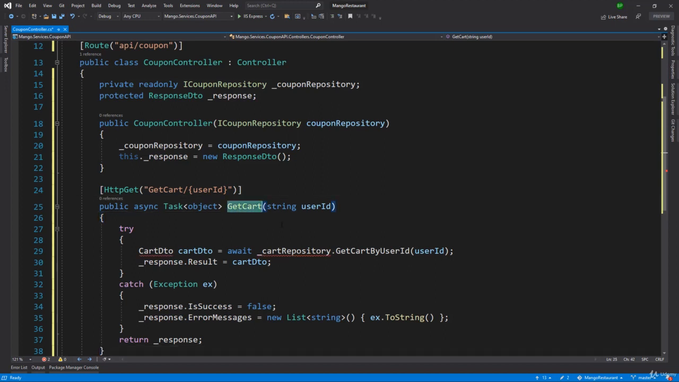Now what will be the name? Let me call that get discount for code. And then for the route, we already have API coupon. The only thing that we will receive from the user is code. So here we will receive the coupon code.